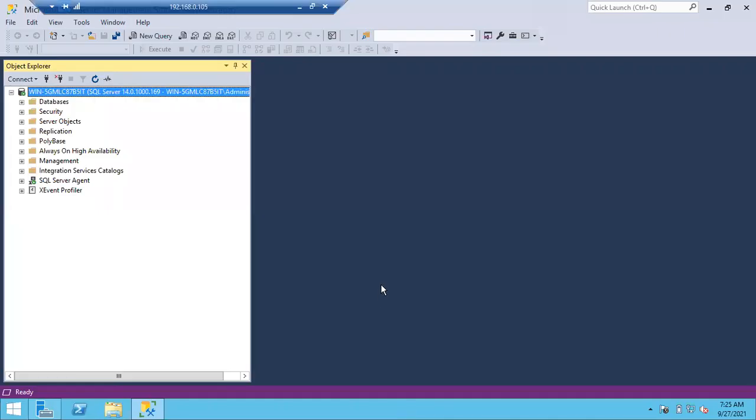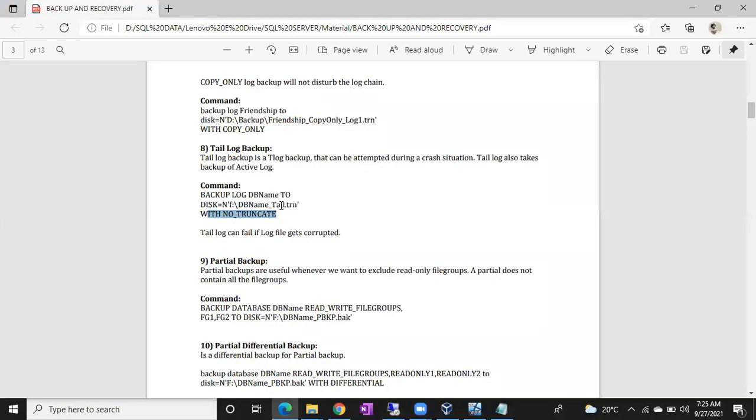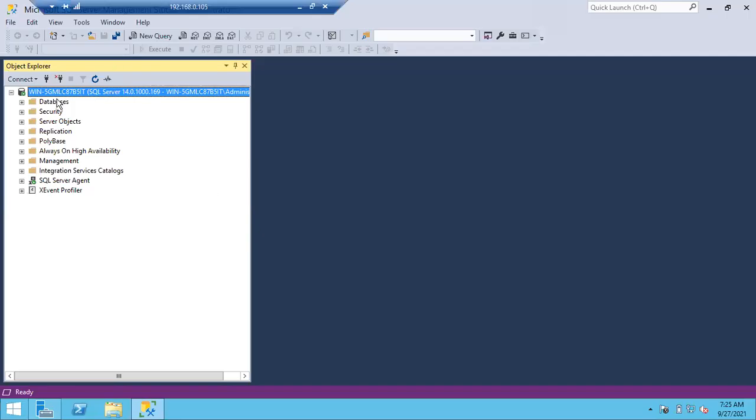So let me go to this. Usually also you can take the tail log backup, but we don't. Don't think that only during crash situations this command will work. No, not like that. Now also this command will work, but we will use it during crash situations. So let me run this command on a database. Any database is fine.